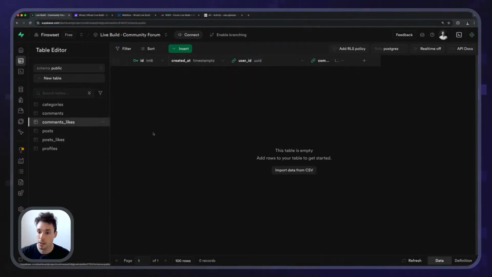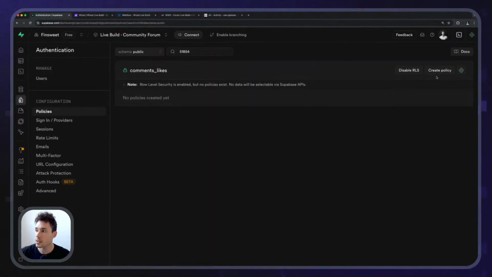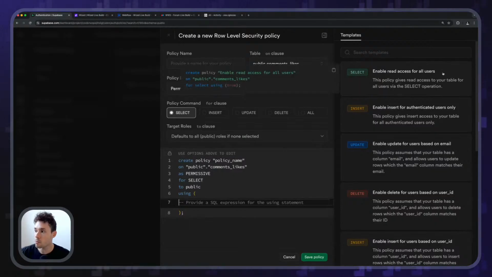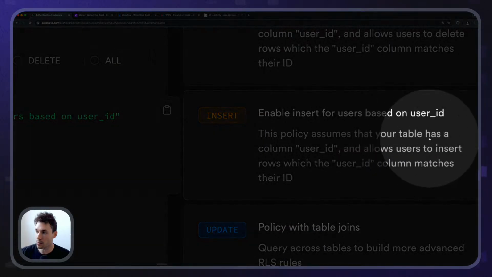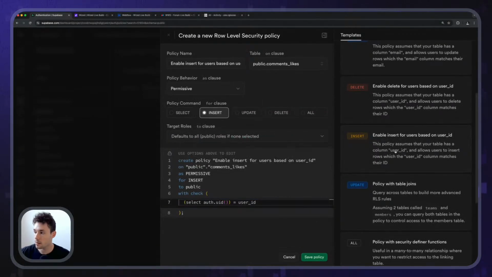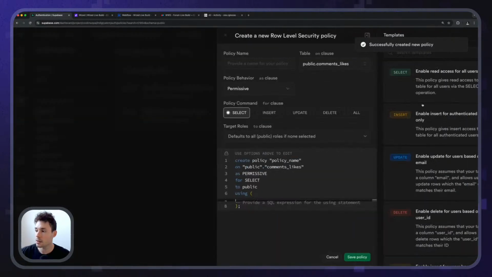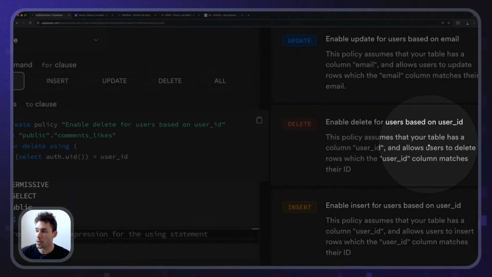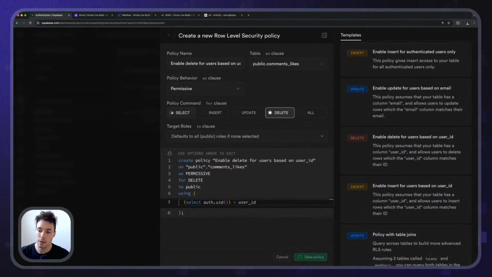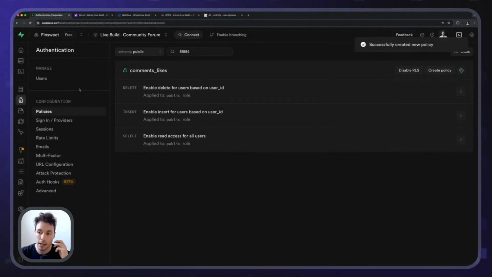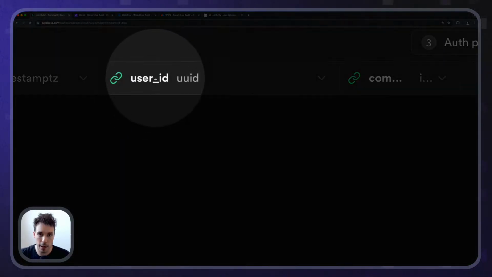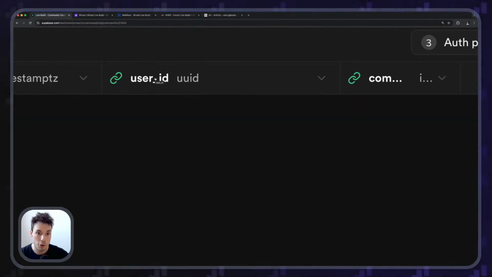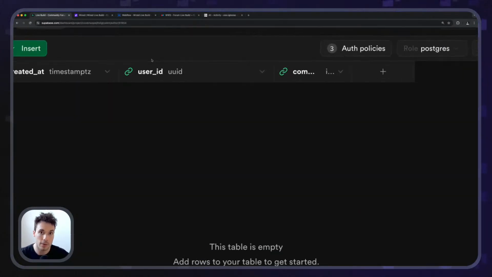So let's go back here, table editor, comments likes, add row level security policies, and let's create one policy, enable read access for all the users. That's the first one. And let's do the same thing, but for inserting, we do enable insert for users based on user ID. Great. And deleting, same thing, enable delete for users based on user ID. This way, anytime that somebody wants to add a like or delete a like from this table, Postgres will check for the user ID, and if this user ID doesn't match the user ID of who's trying to do this, he will not be allowed to do it, right?